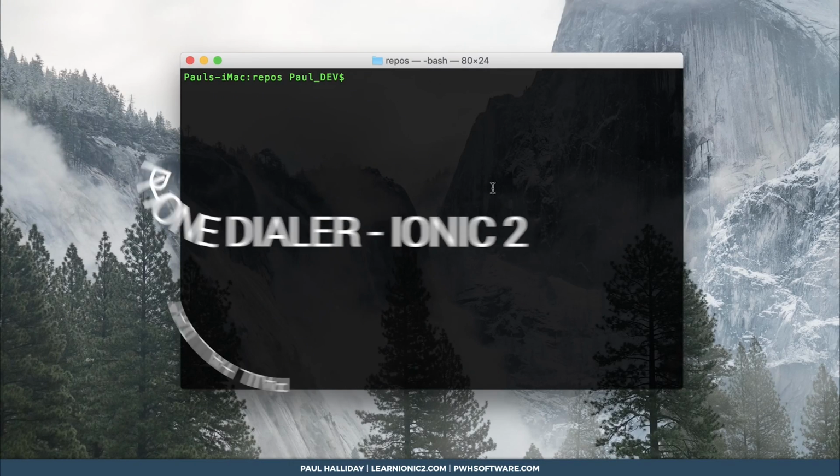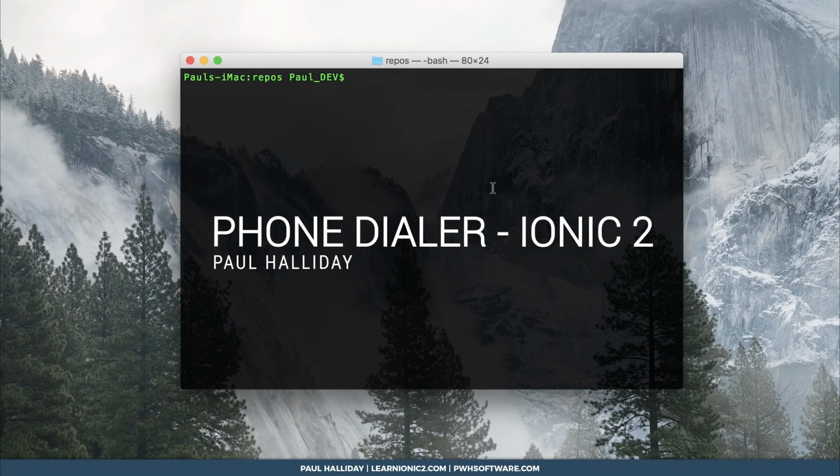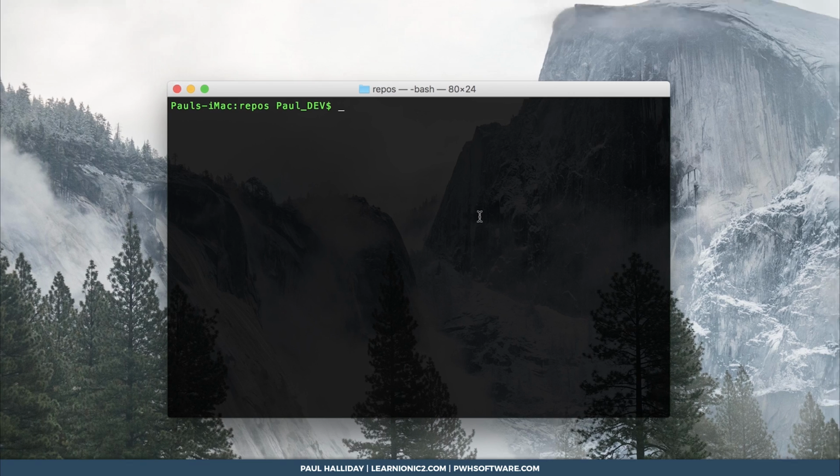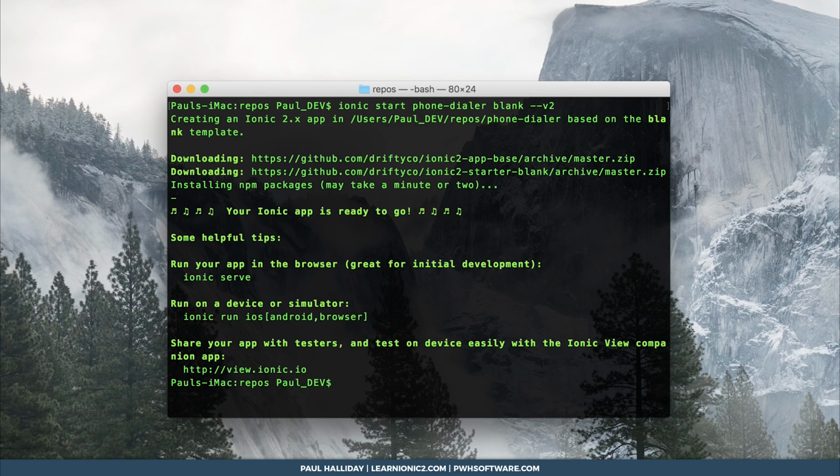Hey everyone, it's Paul Halliday, and we're going to look at creating a phone dialer application within Ionic 2. So simply make a new app by running ionic start phone-dialer blank --v2. Now that that's downloaded, we can cd into phone-dialer. We can then add the Cordova plugin by simply running ionic plugin add call-number.